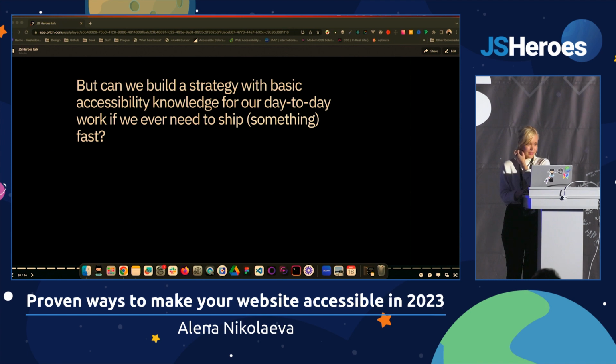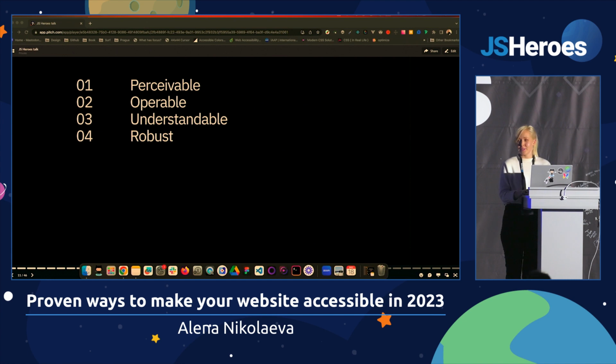So assuming that every company has full-time accessibility specialists available to help at all moments, like GitHub or Microsoft, it's not realistic. And a lot of companies don't have full leadership support and permission. So we have to build a sustainable strategy for accessibility for our day-to-day work. And for that, we have to remember principles that have been there forever.